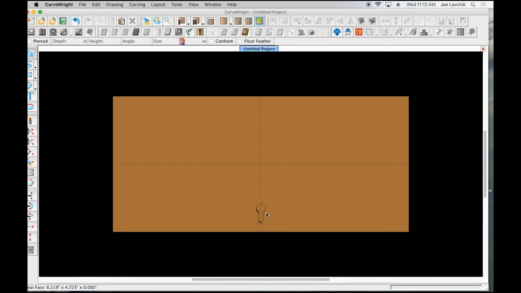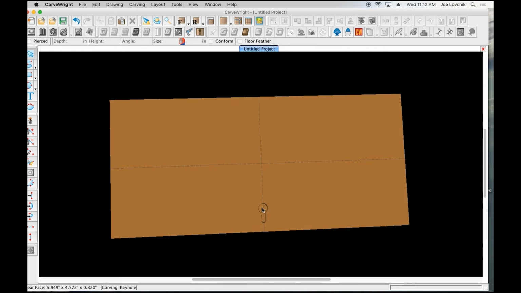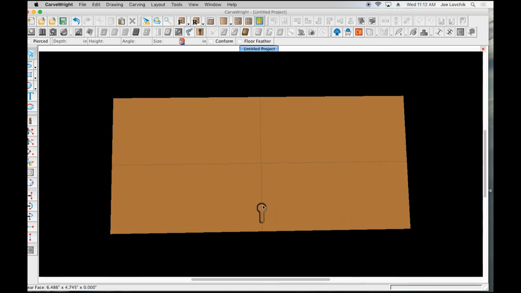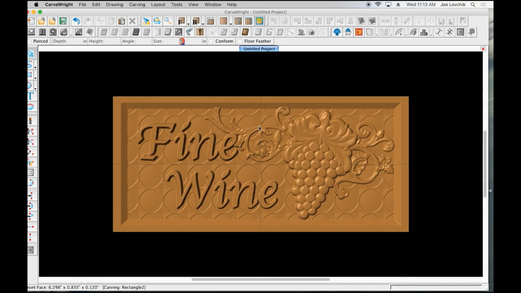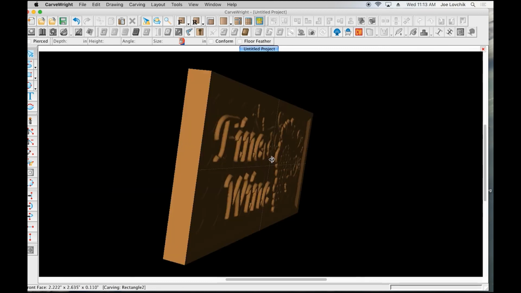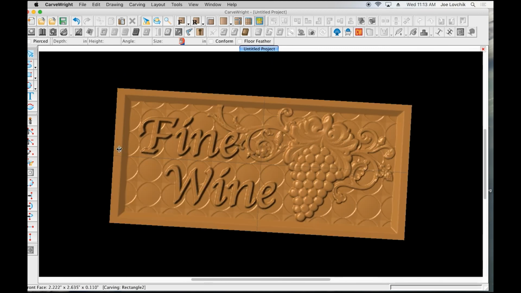And that's it. It's going to plunge down here and then slot over and then come back and out so that you've got a slotted hanging bracket basically on the back of your sign or plaque. I can flip back over to the front, and my project is now finished.